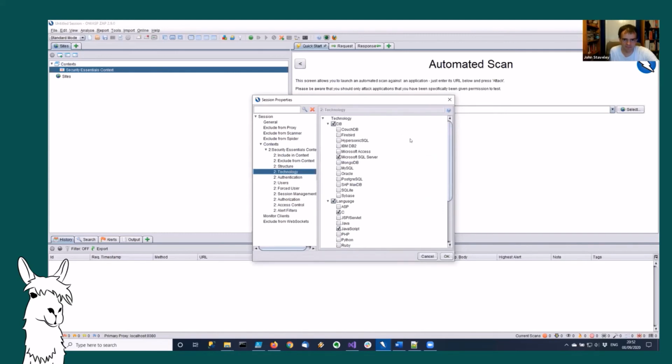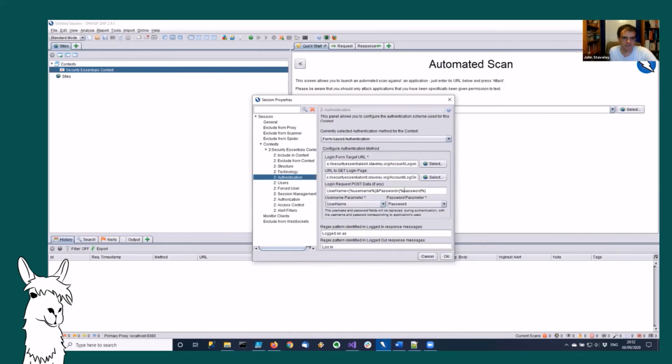My website is built on SQL Server, so don't bother checking for vulnerabilities related to IBM DB2, for instance. I teach it how to log in. So this is the target login page. This is what the post data looks like to log in. This is so that ZAP can then progress beyond the login page into the deeper parts of your application.